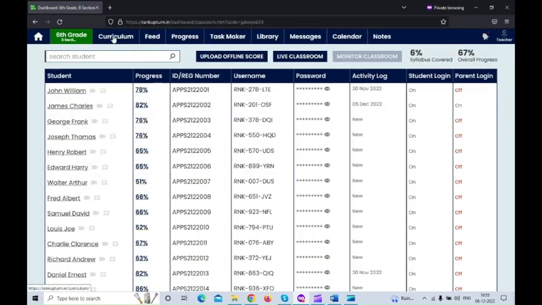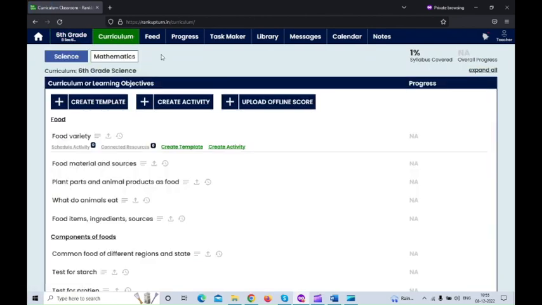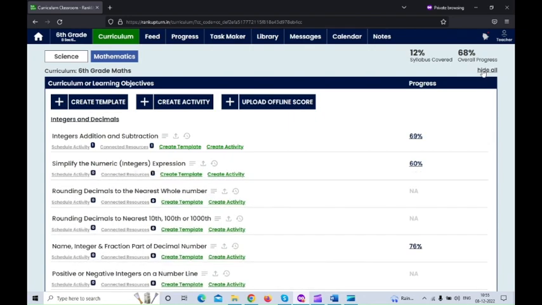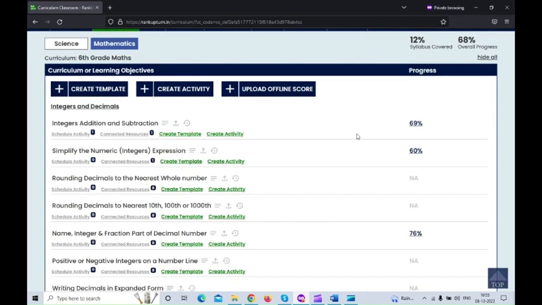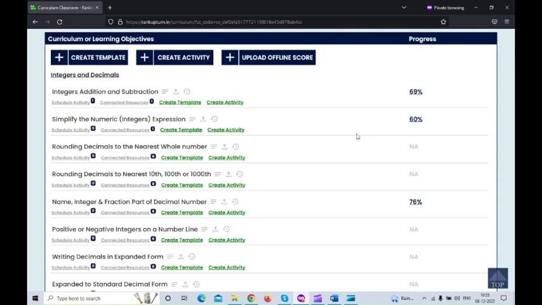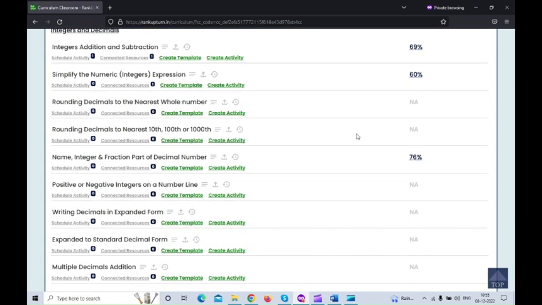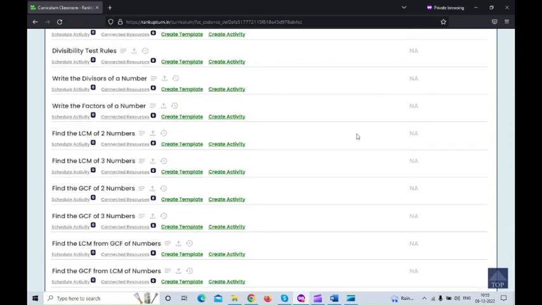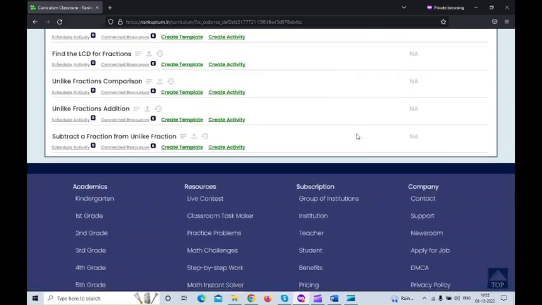And inside the classroom, you can see the curriculum module, right? You can click on the curriculum module. And for which curriculum you are going to create a template, you can choose the subject here. So I'm just going with the mathematics subject. I'm just going to click on expand all so that you can see all the learning objectives. And for each and every learning objective here, you can create a template as well as create the activity here.